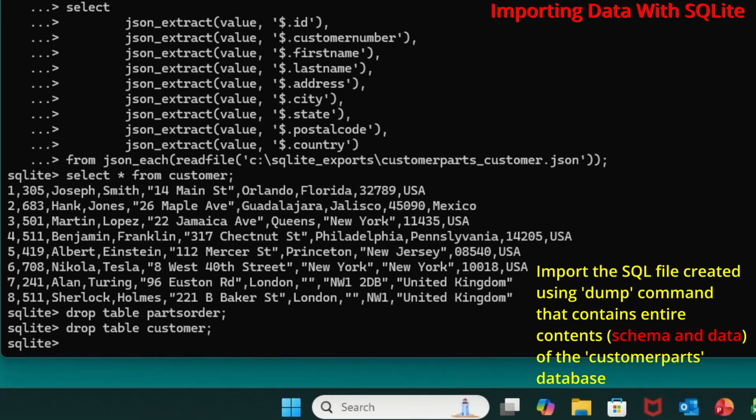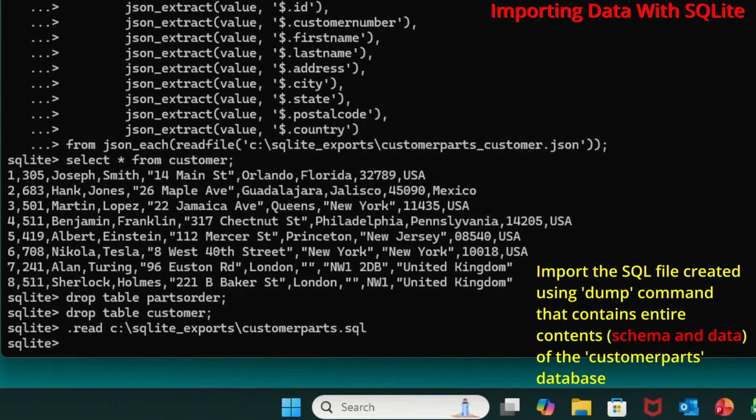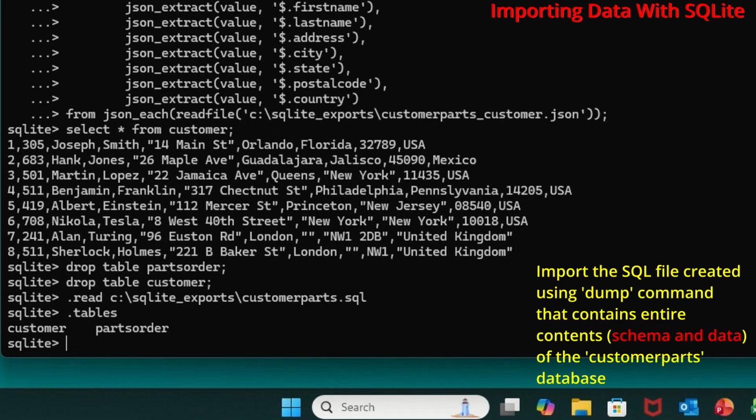Next, we will use the read command to input the SQL file that contains the schema and the data. This will create the customer and parts order tables and insert the data for both tables. Next, we will use the tables command to show the tables that are contained in the database. Notice how the customer and parts order tables have been created.